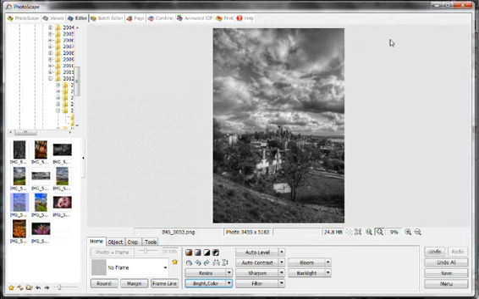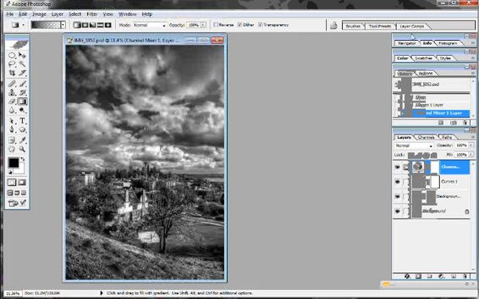But that's pretty much it there. I just wanted to show you it's relatively easy to create some pretty nice black and whites from pretty much any one of your photos. Not all photos will work in black and white maybe, but you can always look and see.